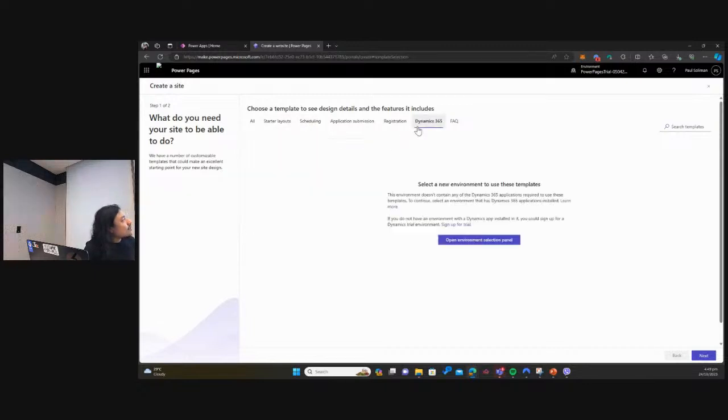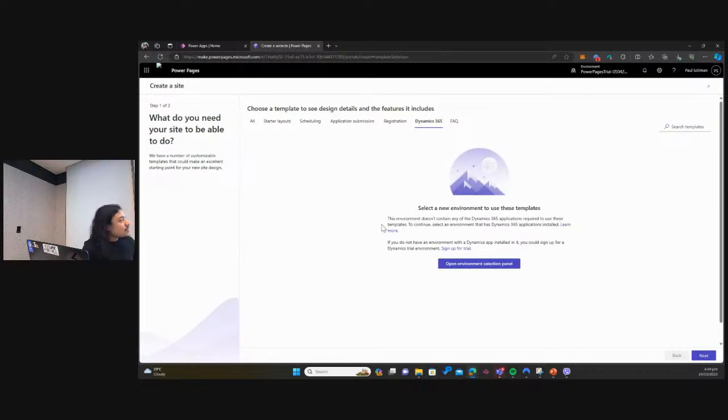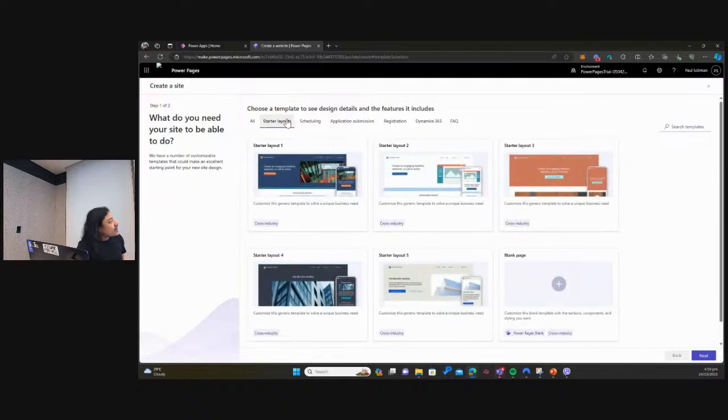So what's the meaning of D365 template? Technically, Dynamics 365 has its own templates. For example, for customer service, we have the knowledge base, the ticketing, etc. Those are Dynamics 365 templates. But I'm going to start from the starter layout so I can show you how easy it is.